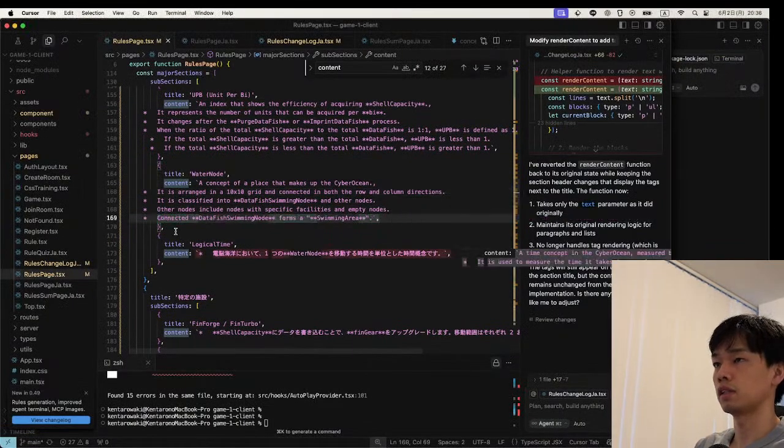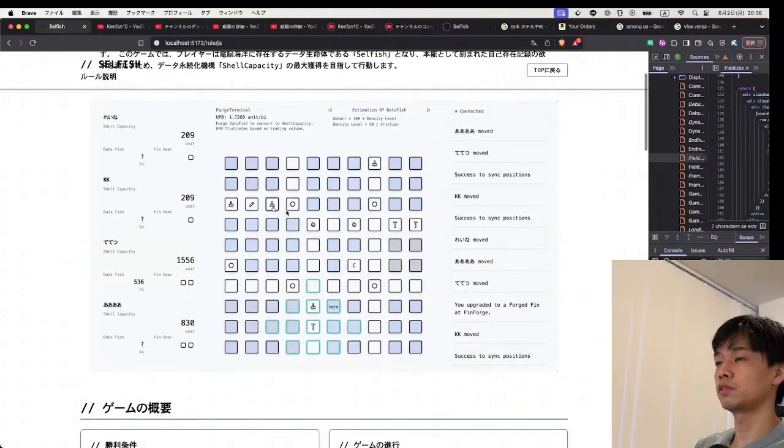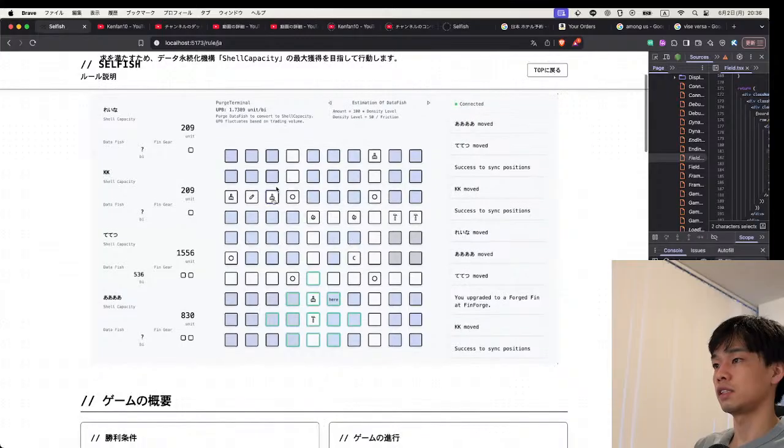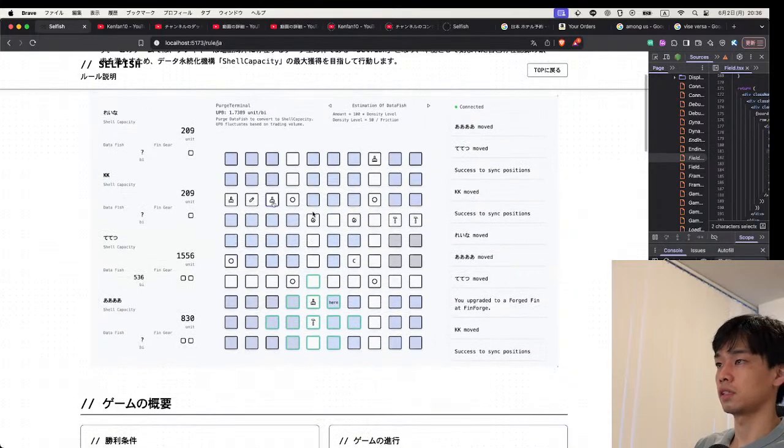And connected data fish swimming nodes form a swimming area. So these 6 water nodes are forming one swimming area. These 9 water nodes form one swimming area.